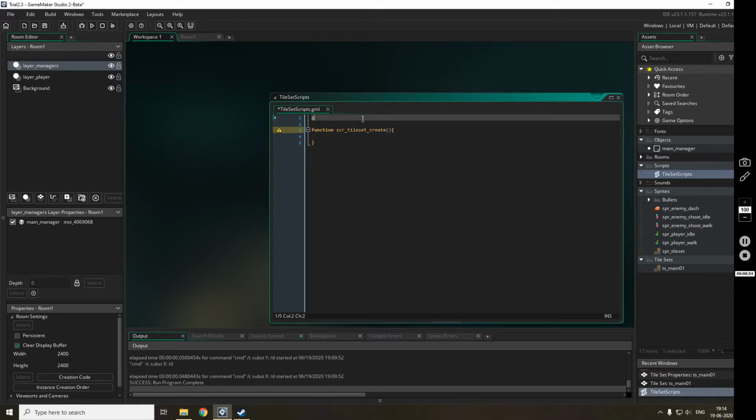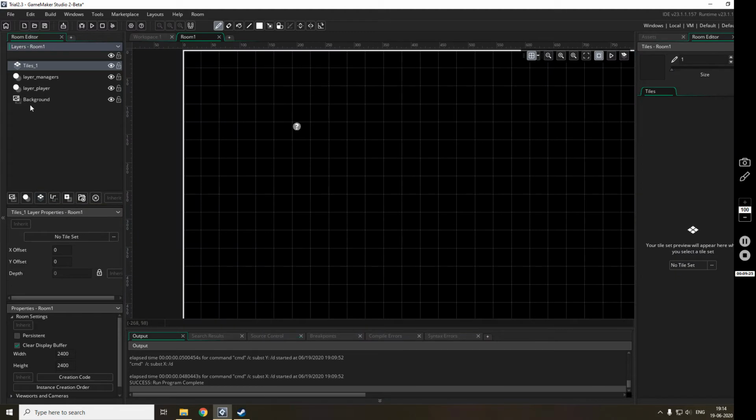And if I'm putting global dot layer tile set is equal to layer get ID layer tile set. Okay, now I'll give the same layer to a tile set layer, and I'll place it below the player, obviously, otherwise it will cover everything.